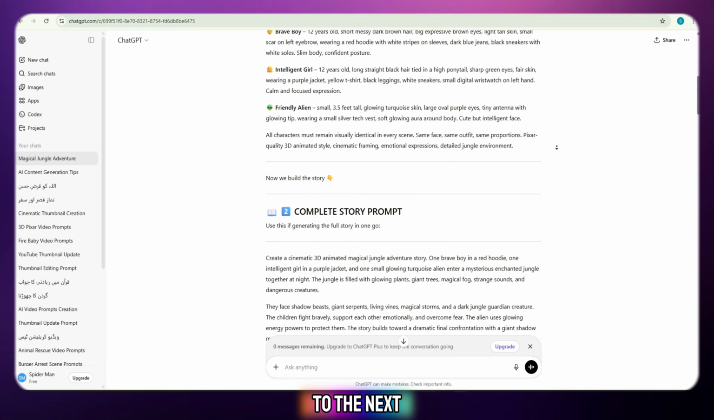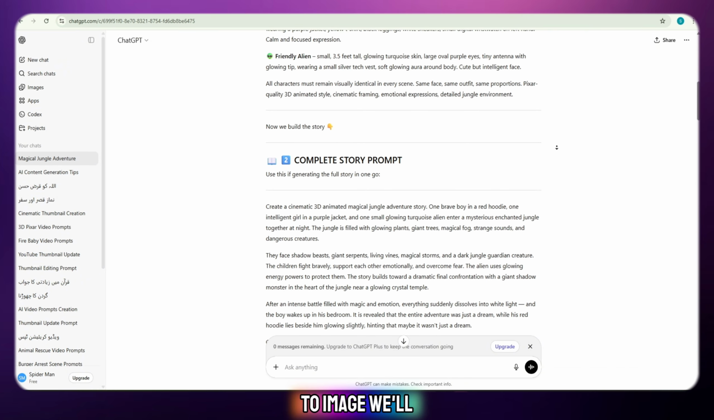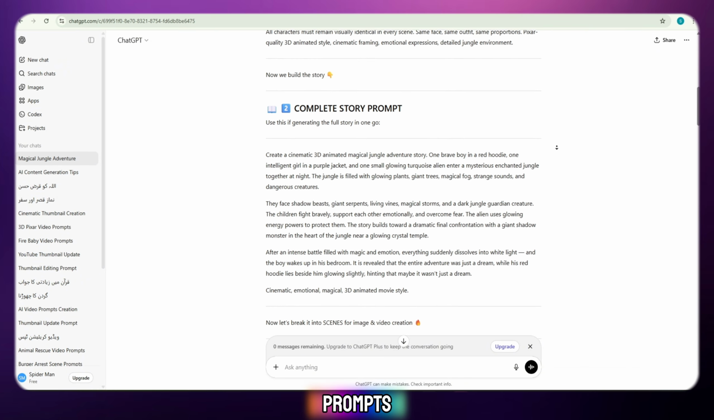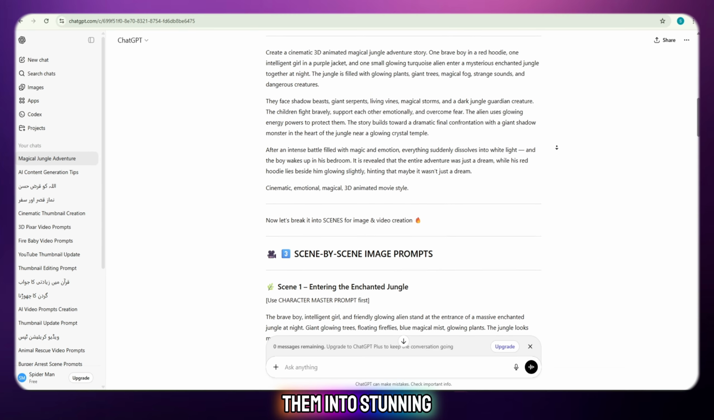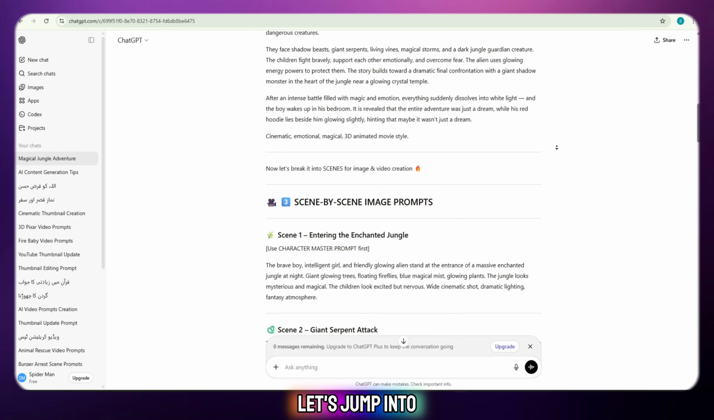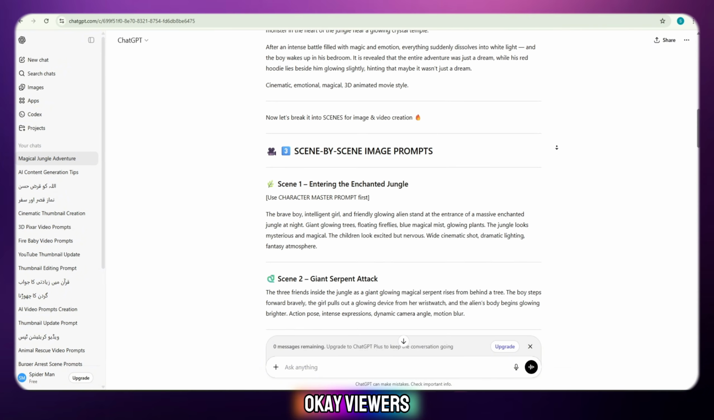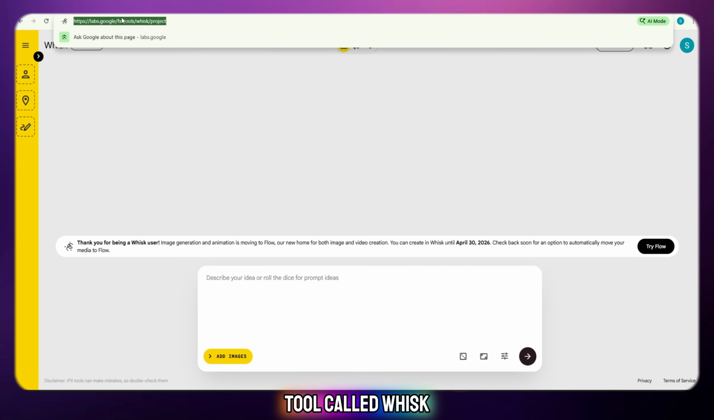Now let's move to the next step, text to image. We'll use our generated prompts to create cinematic images first, and then convert them into stunning video scenes. Let's jump into the next tool. Okay, viewers, now we're moving to the next tool called Whisk.